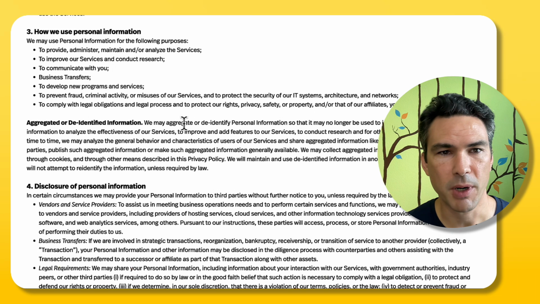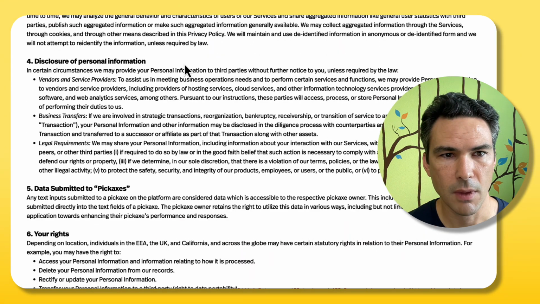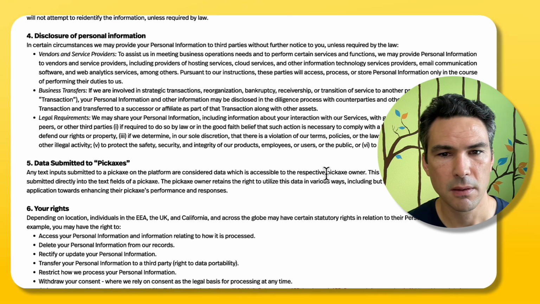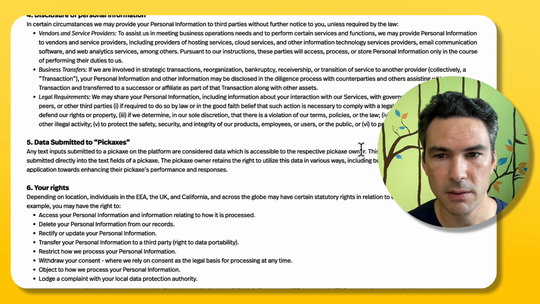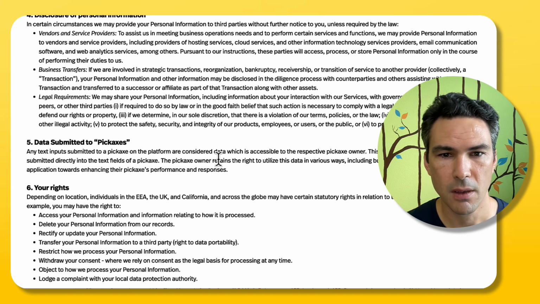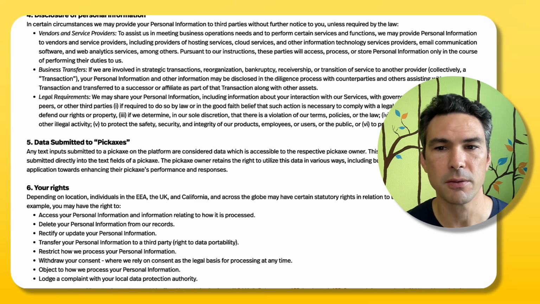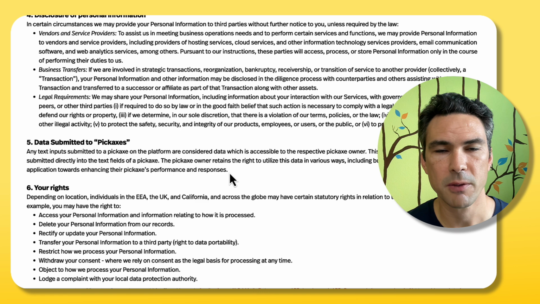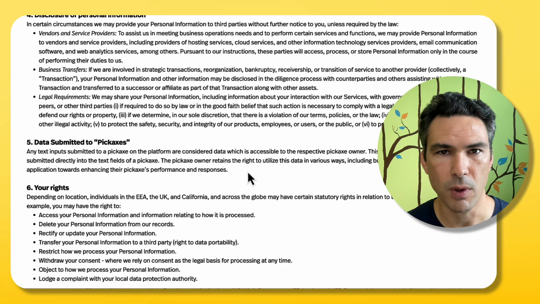Data submitted to Pickaxe is accessible to you, the owner of the pickaxe, and you retain the right to utilize the data in various ways, including but not limited to its publication or application towards enhancing their performance and responses. So basically what they're saying is, it's your pickaxe. The data that comes through is yours to use how you want.